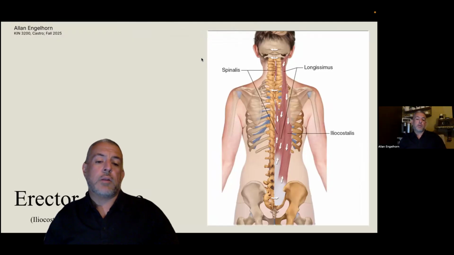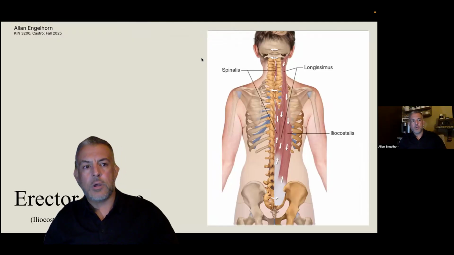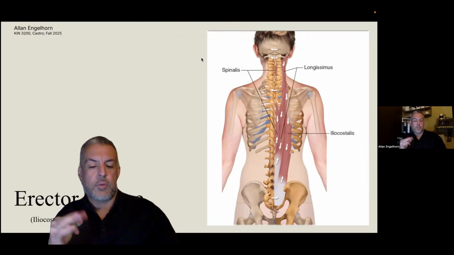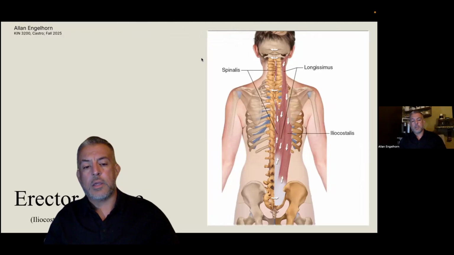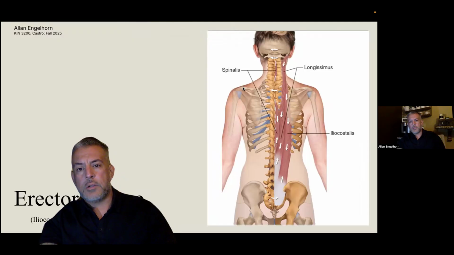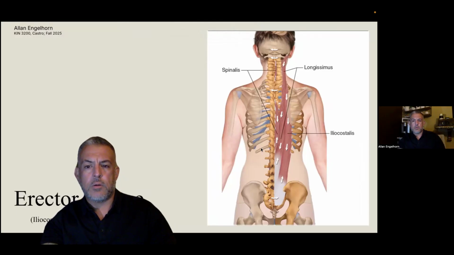We're going to be talking about the erector spinae. We're going to cover three parts of it: the iliocostalis, the longissimus, and the spinalis. Right here, we've got a picture, just a quick overview, and we'll get more in depth as we go.